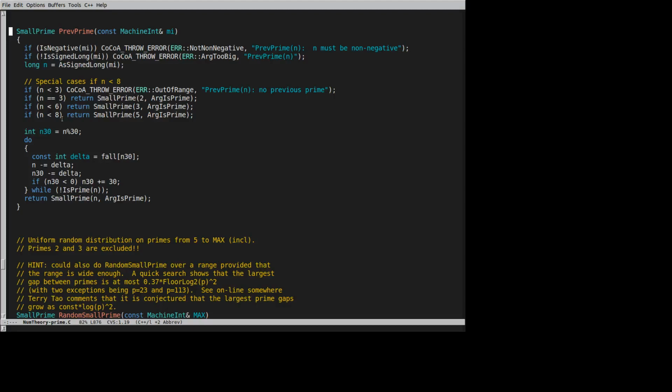And if it's, that seems a bit strange. If it's less than 8, oh yes, of course, it's 6 or 7, then the previous prime is 5.